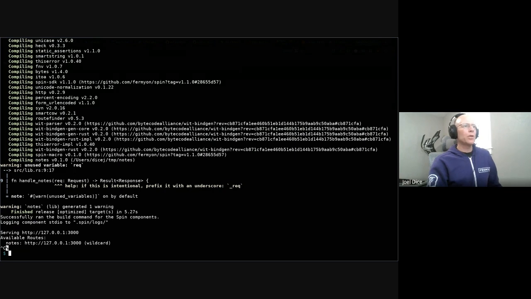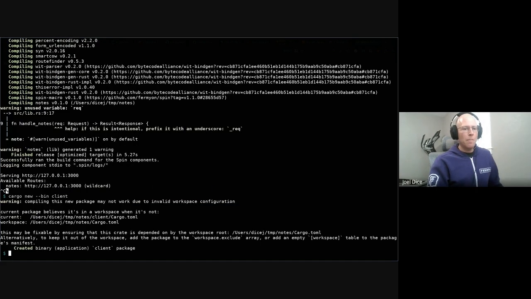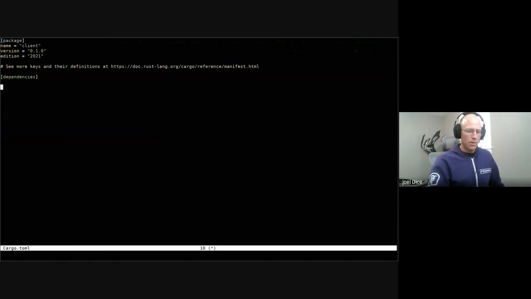At this point, we're going to add the client side of our application. While I'm here in the notes directory, I'm going to cargo new myself a new project. It's going to be a bin project, a binary project, so that means it has a main function, and we'll see what that main function looks like in a moment. There's a little warning about workspaces there, and we can fix that real quick.